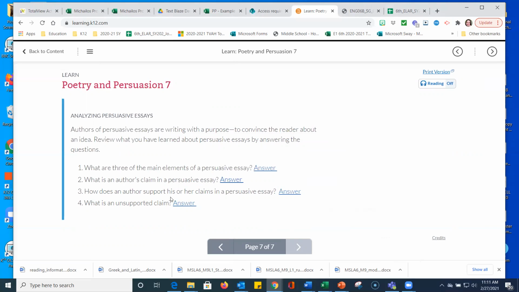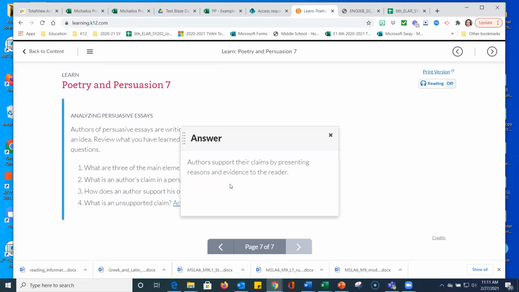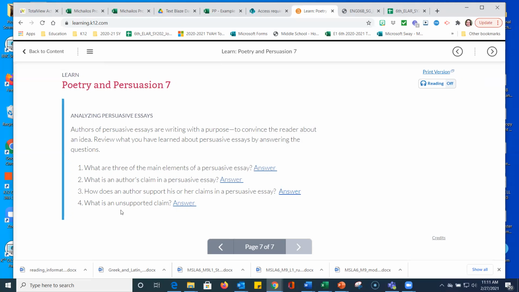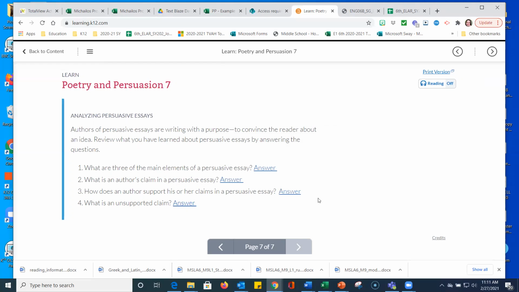Number 3, how does an author support his or her claims in a persuasive essay? Think of your answer. Let's check it. Authors support their claims by presenting reasons and evidence to the reader. Number 4, what is an unsupported claim? Think of your answer. Let's check and see if you were right. Unsupported claims are not backed up by evidence. Usually they're opinions.